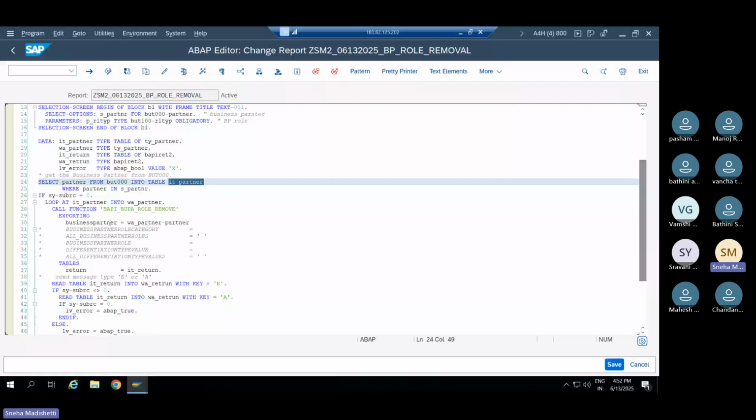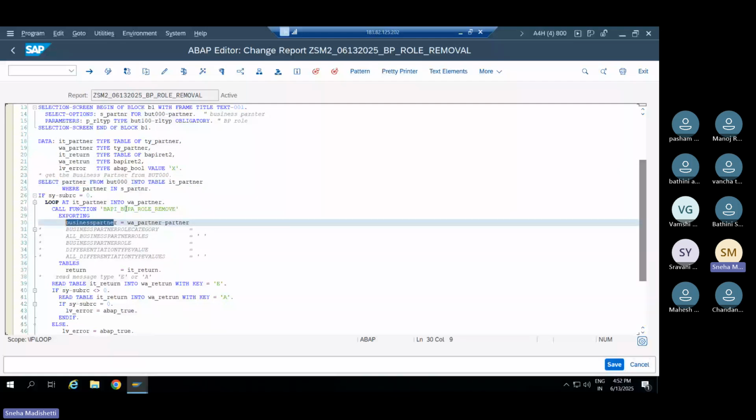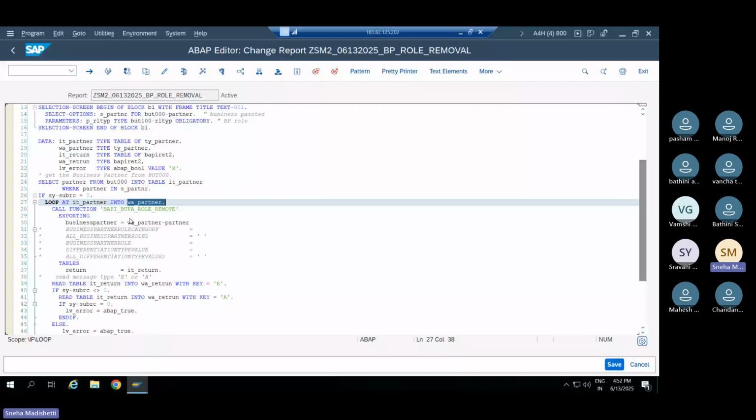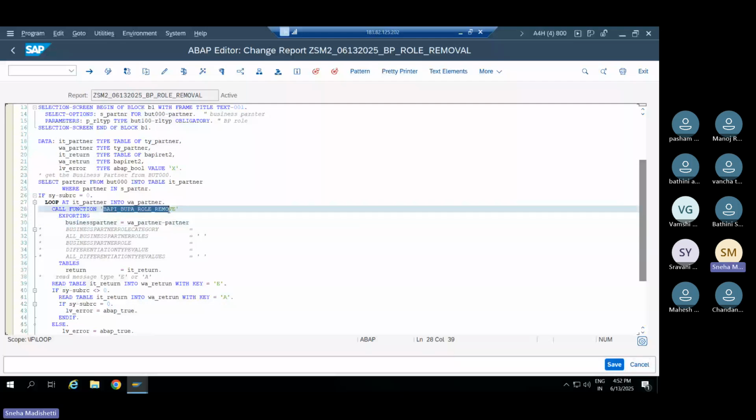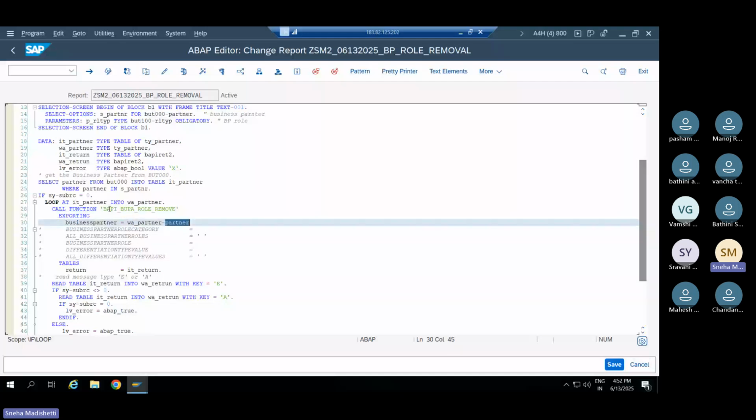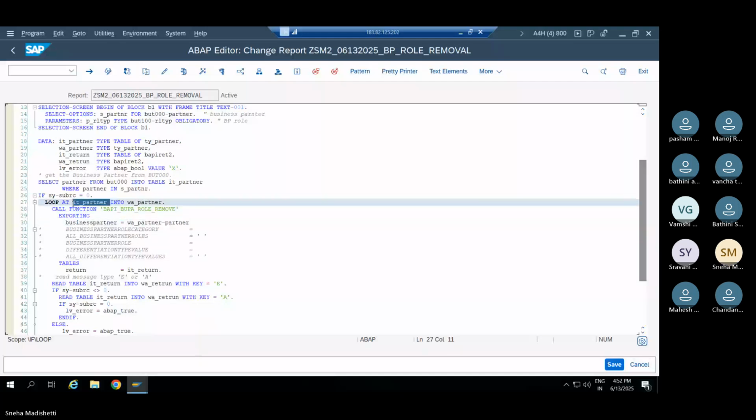So I have created a work area. From the work area, at a time we can use one partner. So for this partner, the system will delete the BP role with the help of this BAPI in the first iteration. Again, in the second iteration, it will select the second business partner and delete the BP role. Like that, however many business partners are there in this internal table, all of those will be deleted at a time. See, 2,942 records are deleted with a single click.